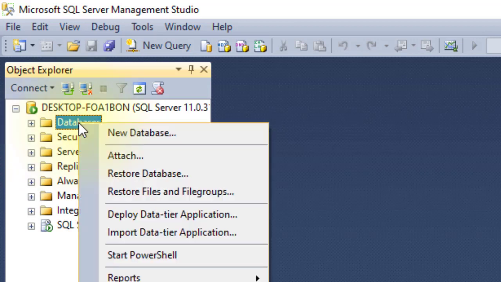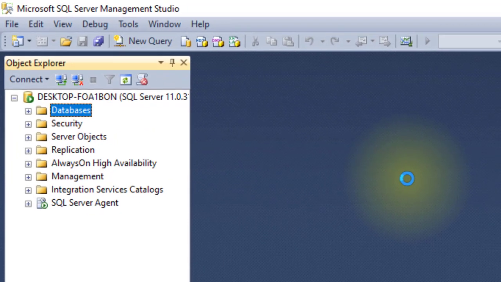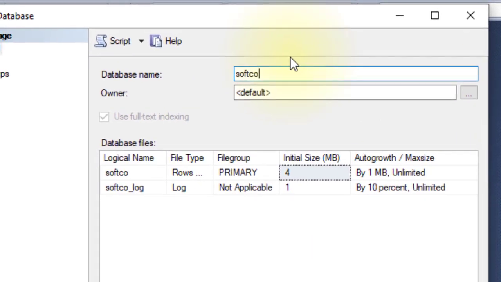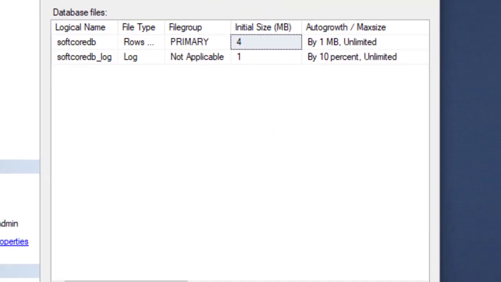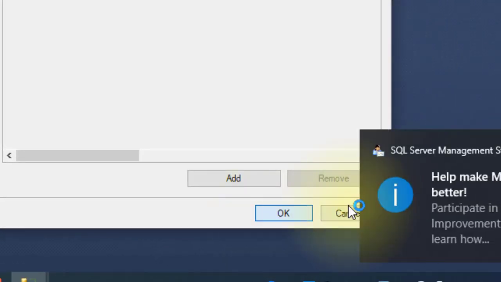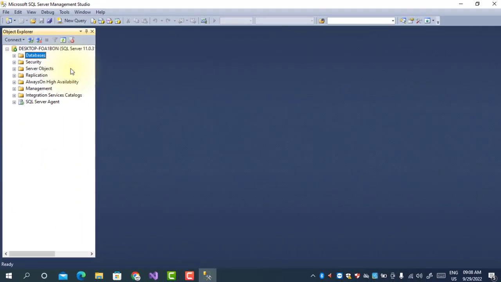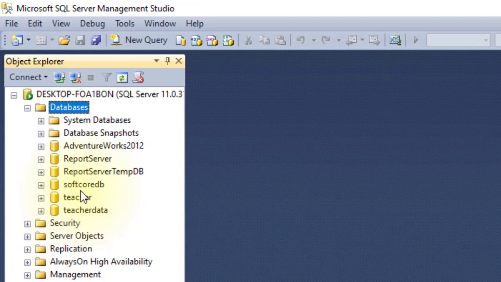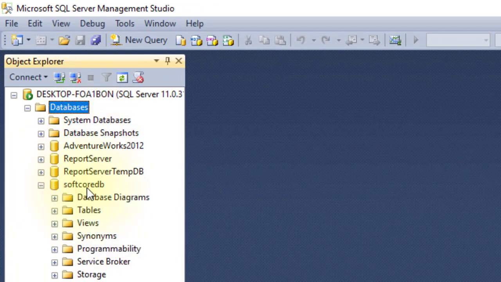So now first step, we will create a database. Just right click on the database tab, New Database, and now I am creating a database, softcoreDB, and just click on OK. Now the database is created. As you can see here in the database tab, we have softcoreDB.